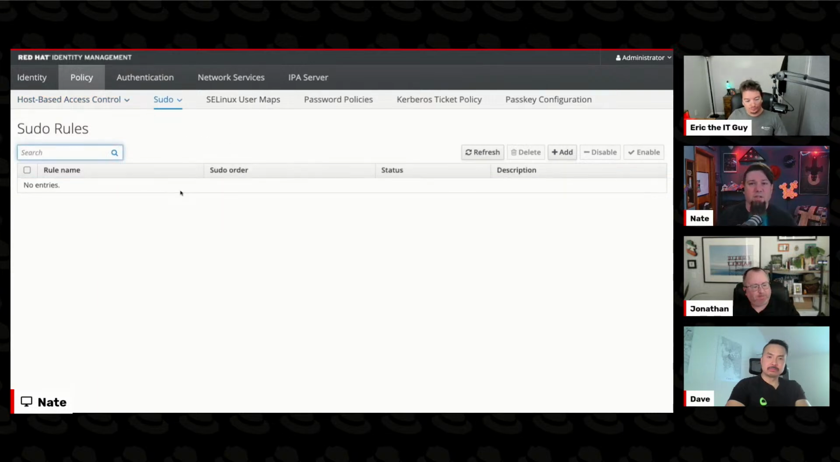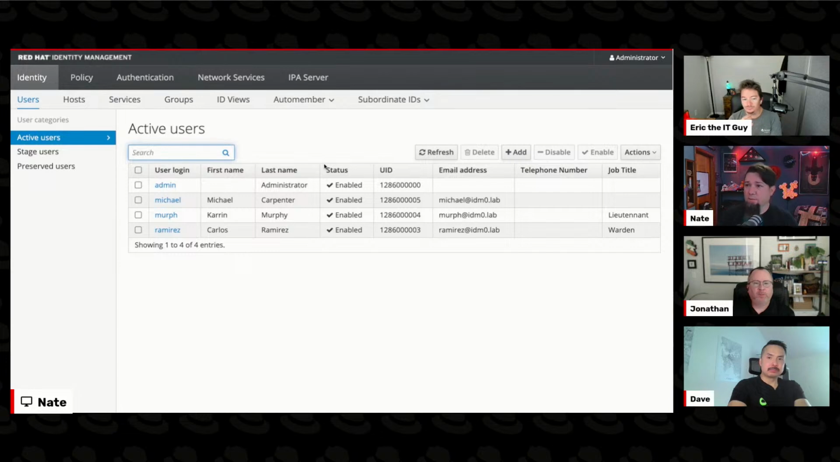Again, I don't have any rules set up in here because I didn't configure any. But basically, you can set up sudo rules in here that say these users can do these things with superuser privileges and whatnot. I'm not going to give you a full tour of everything that IDM can do because that really isn't the point today. I just wanted to give people a little bit of familiarity with it before we get started.